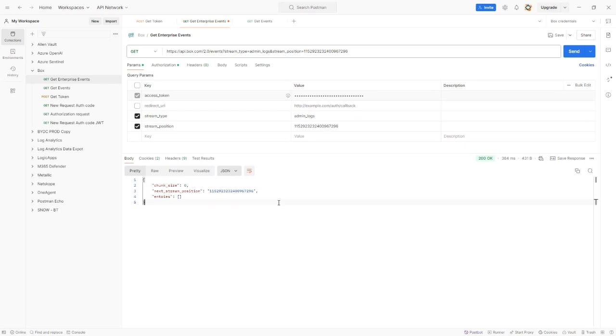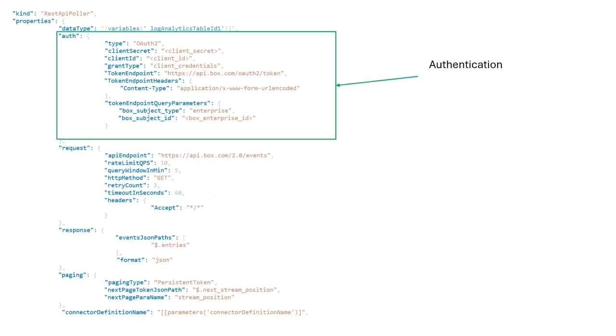So now I'm ready to build my REST API Polar JSON configuration. So let's go back to the presentation. Okay, this is the Polar that I have to create. First, with authentication, as we saw, we need to specify OAuth2 client credentials. This is the token, right? api.box.com oauth2 token. And I need to specify these 2 parameters, right? The box subject type enterprise and the box subject ID, and the ID.